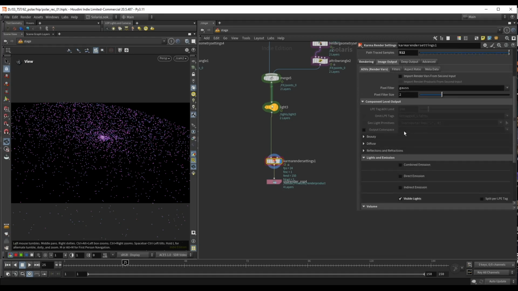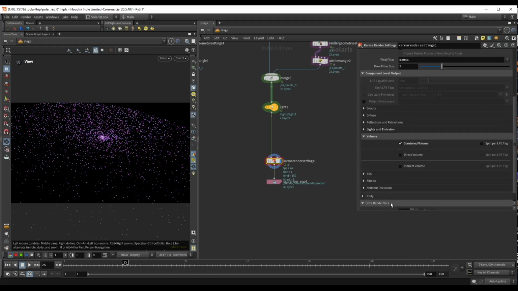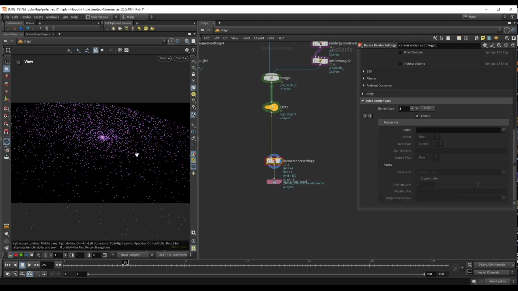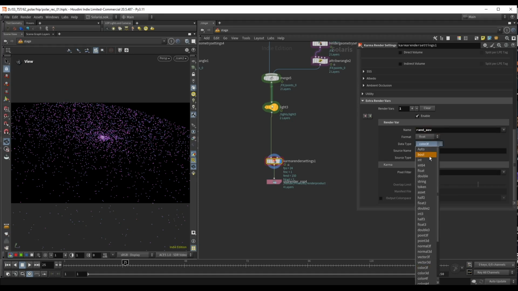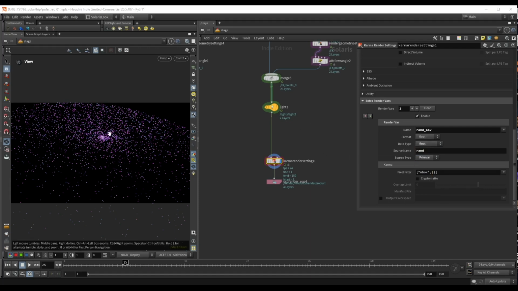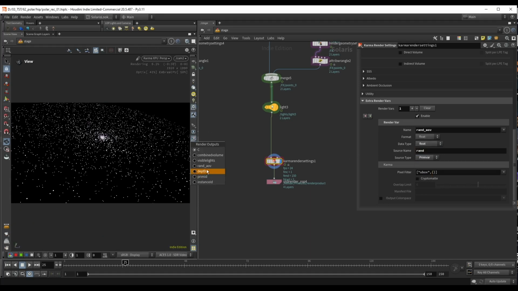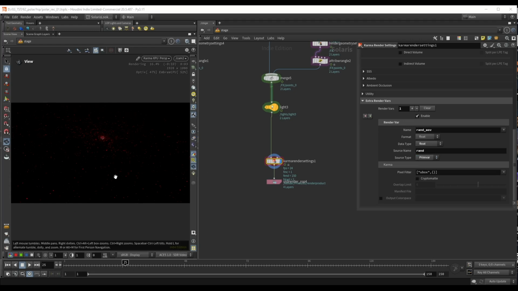We want to add attribute as the AOV. We'll go to our render vars, and here we set up a random attribute. So let's do rand underscore AOV. Format will be float, data type can be float as well, source name will be rand, and the source type will be primvar. And if we do a render, we can preview this over here, rand AOV.